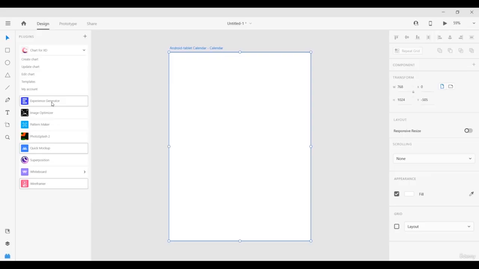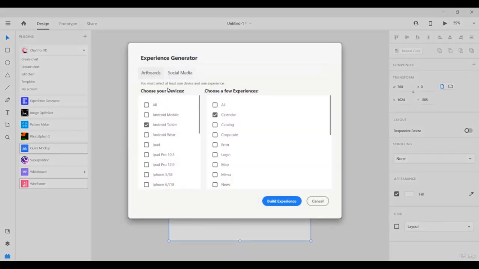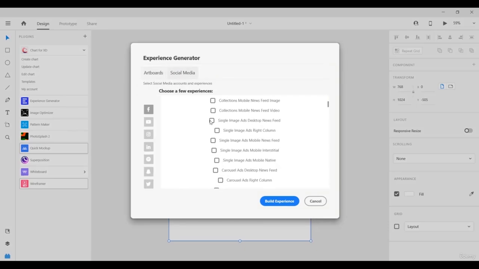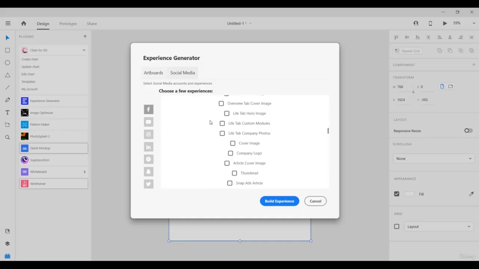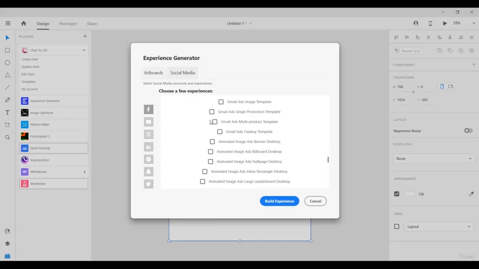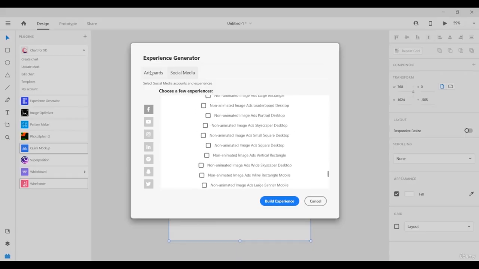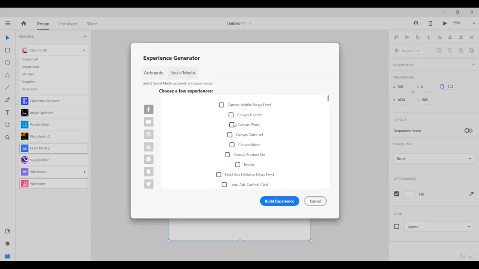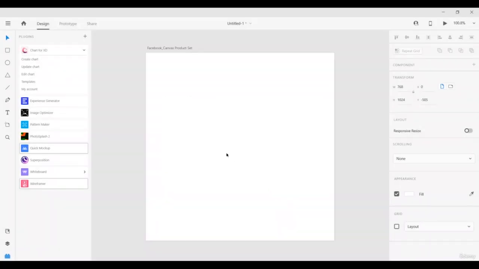This plugin includes another section called Social Media, which exhibits a list of experiences related to social media, unlike the Artboard section. It creates artboards with names of your choice. You can see that the artboard is named after the experience I choose.